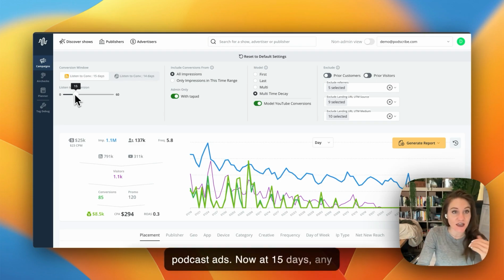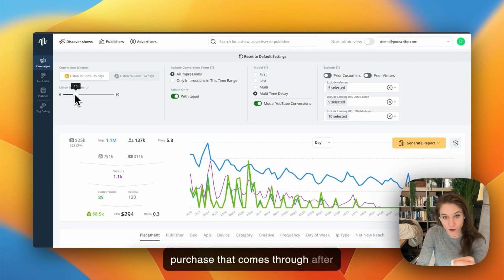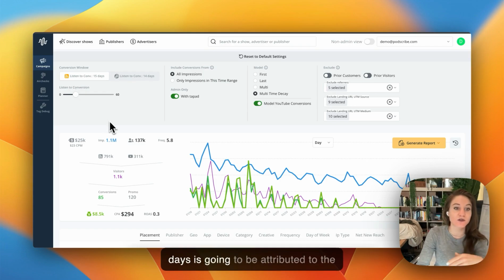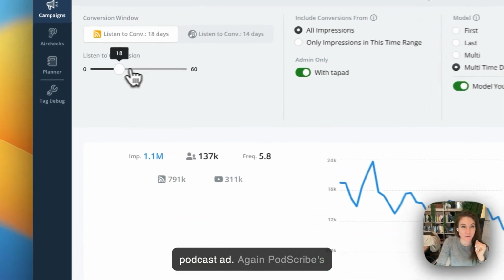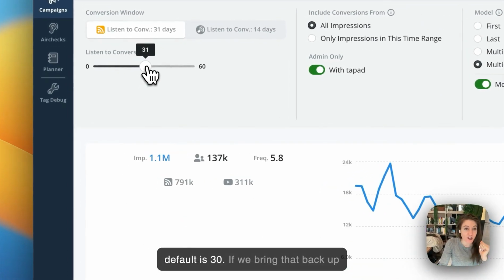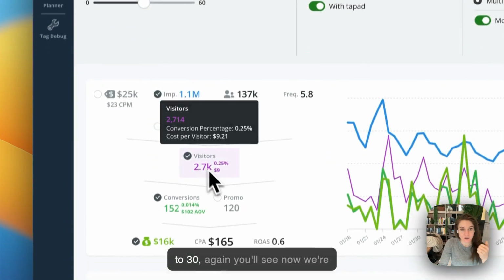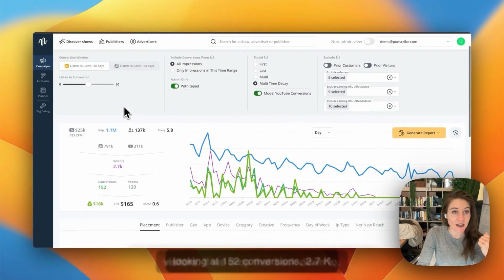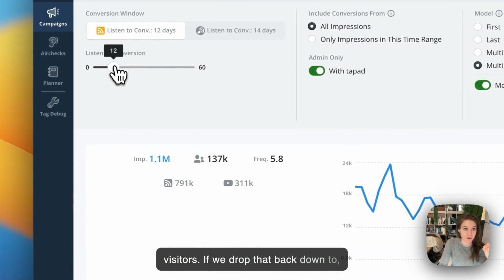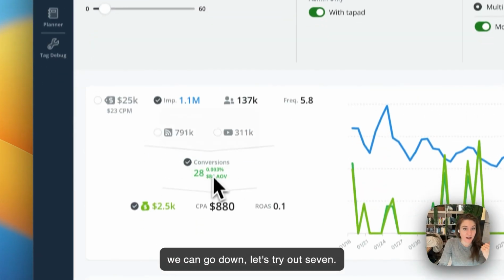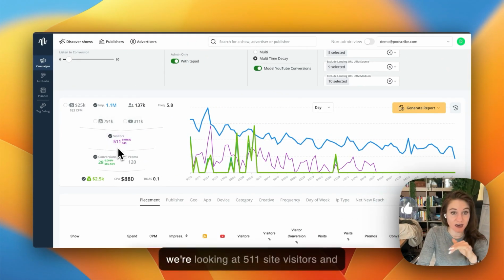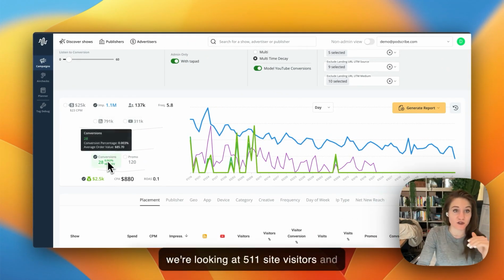So now at 15 days, any purchase that comes through after being exposed to an ad within 15 days is going to be attributed to the podcast ad. So again, Podscribe's default is 15 or 30. If we bring that back up to 30, again, you'll see now we're looking at 152 conversions, 2.7K visitors. If we drop that back down, or we can go down, let's try out 7. Again, you'll see those conversion numbers, site visitors update in real time. Now we're looking at 511 site visitors and 28 conversions.